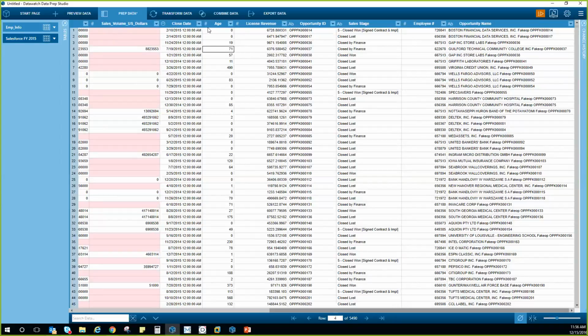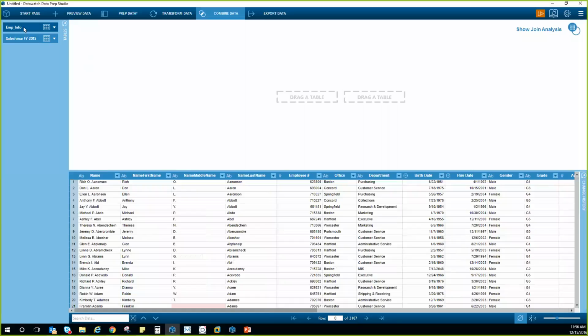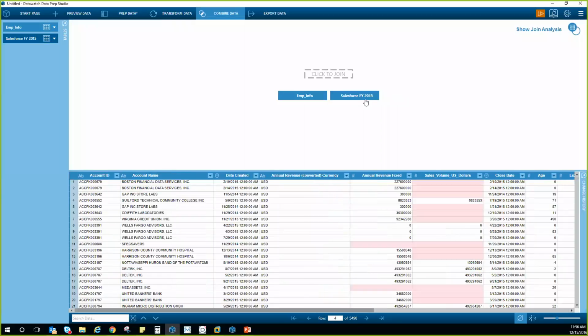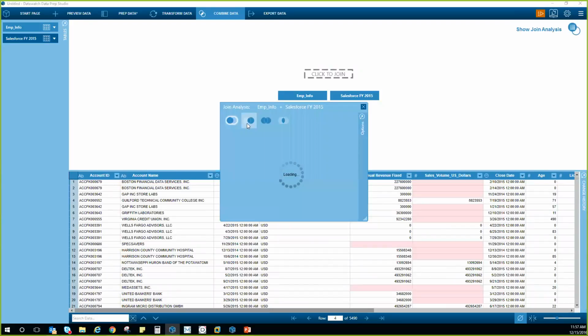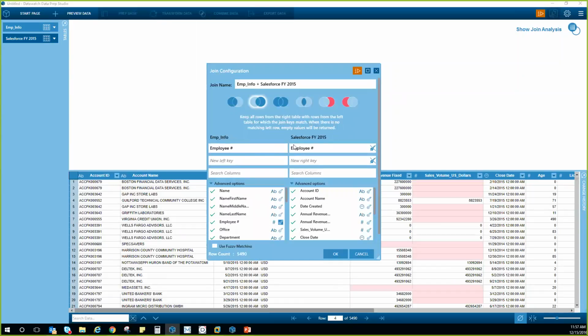So to combine these two tables, all I would need to do is come up to Combine Data. And I want to select the two tables that I'm interested in joining together. I'm going to put that employee info table on the left and our Salesforce table on the right. I'm going to click on Show Join Analysis. And what this will do is bring up a heat map for me. It shows me the best keys to join these two tables together on. You notice if I hover over this field in the top left, it's telling me I should join on the employee number from both the left table and the right table. And again, we know just how these tables are structured. We know those are the correct fields that we want. So I'm going to just select those two options.